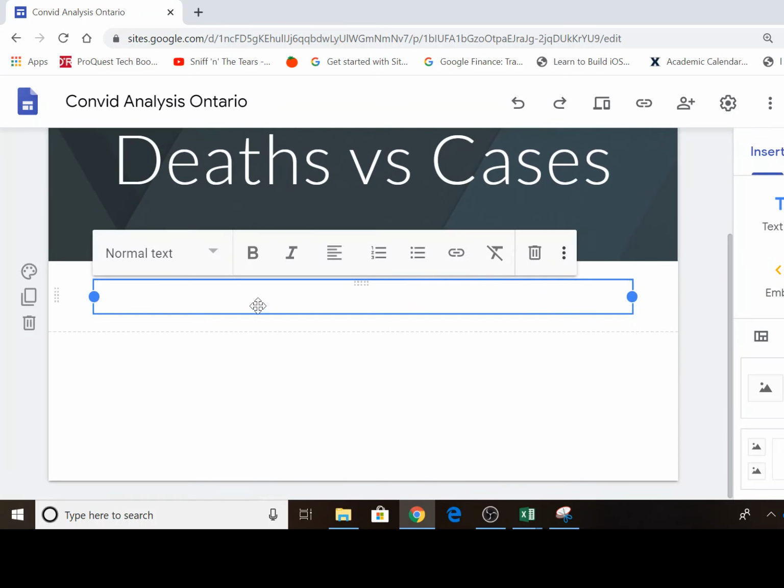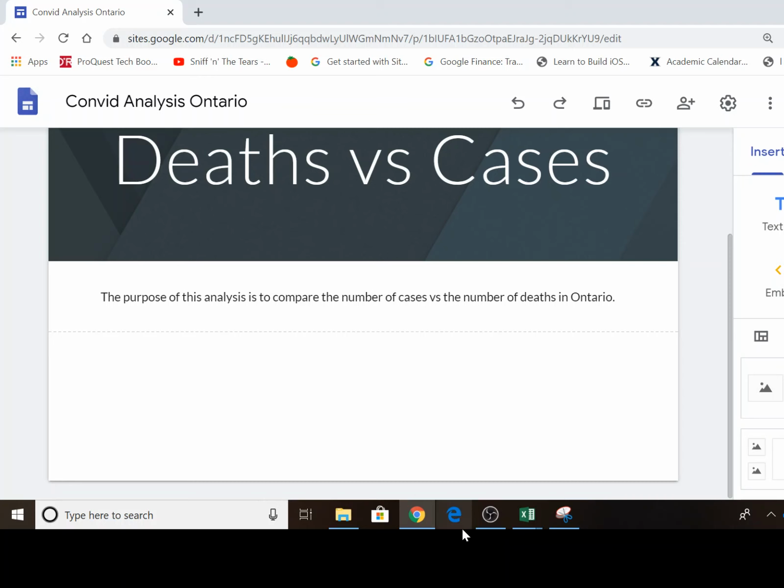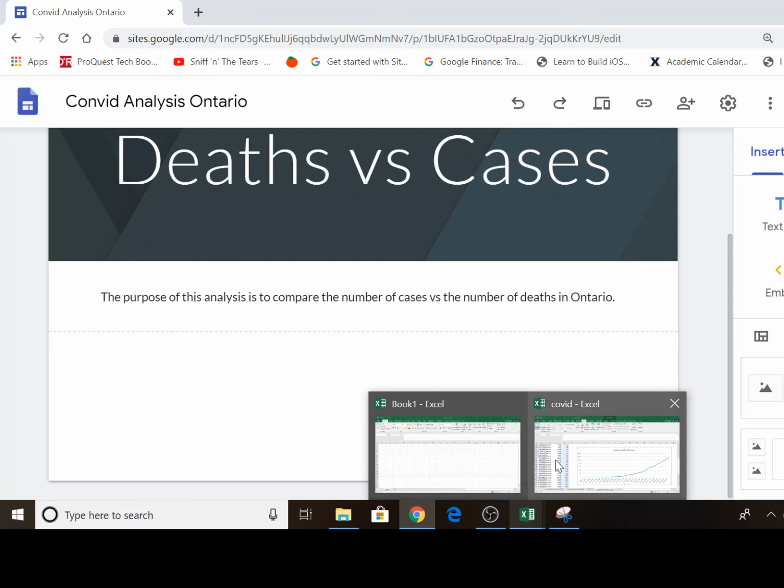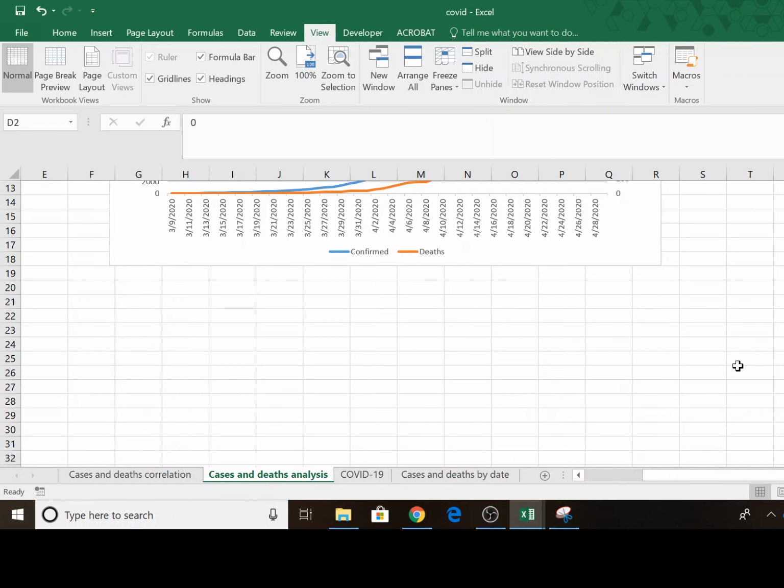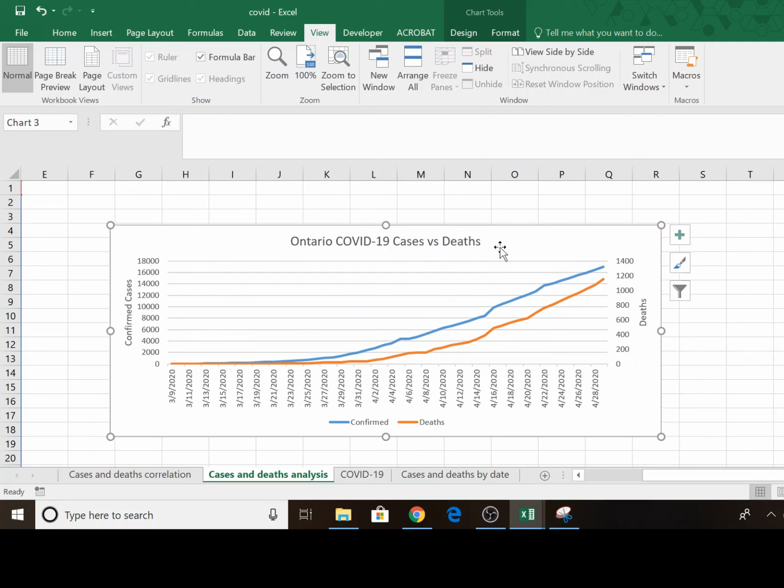I could insert some text where I say the purpose of this analysis is to compare the number of cases versus the number of deaths in Ontario. And I might put another source, Johns Hopkins 19. And then I would proceed to select this chart. I would get rid of the grid lines again.